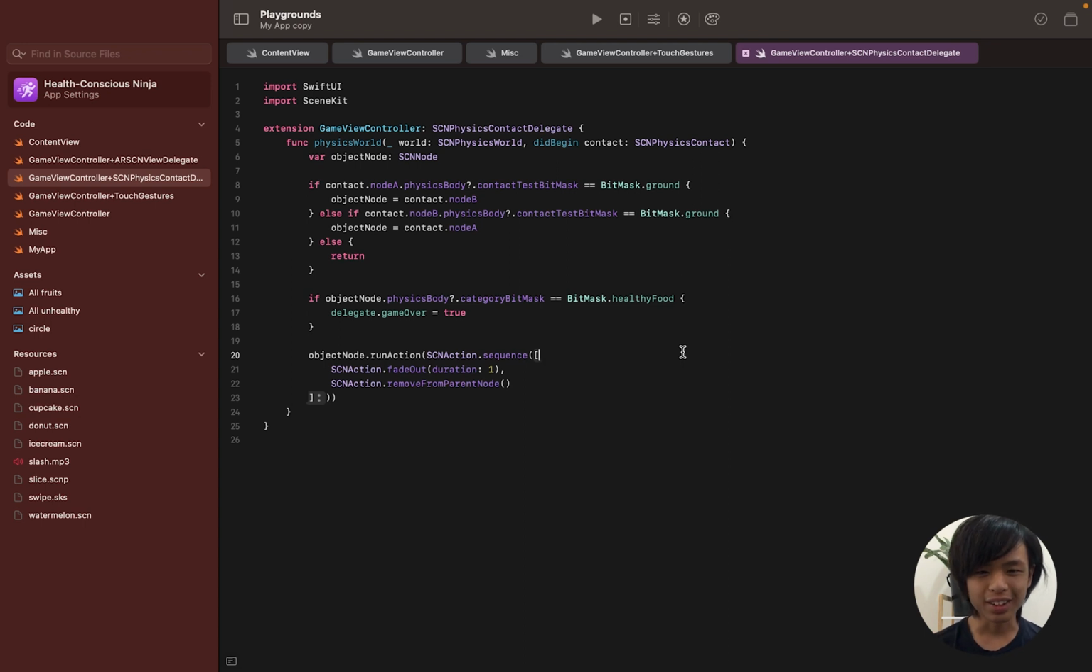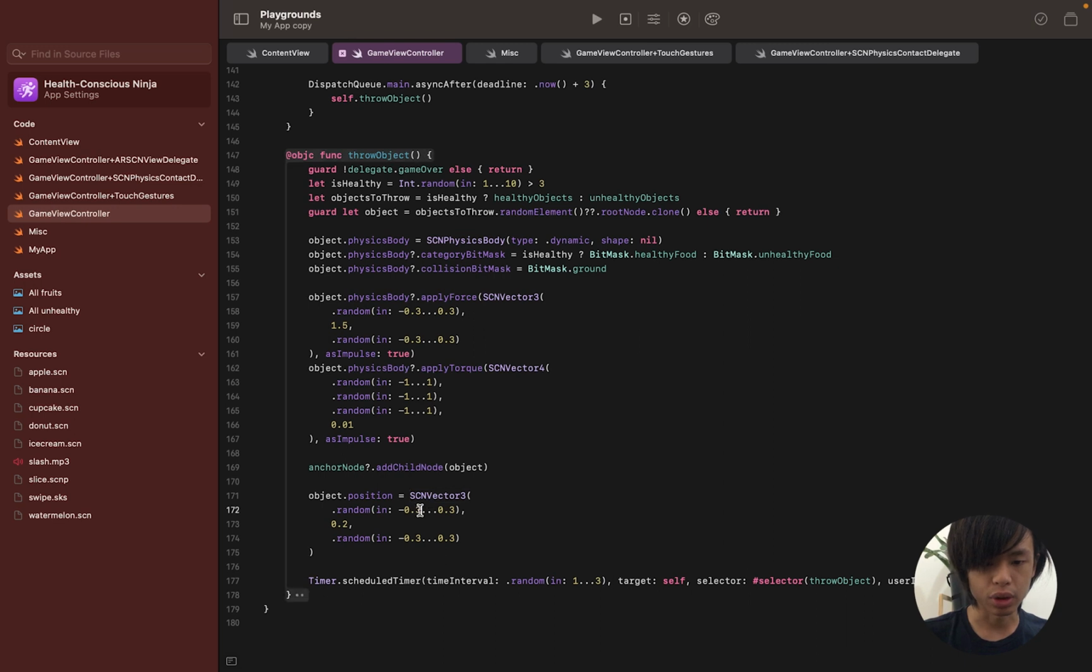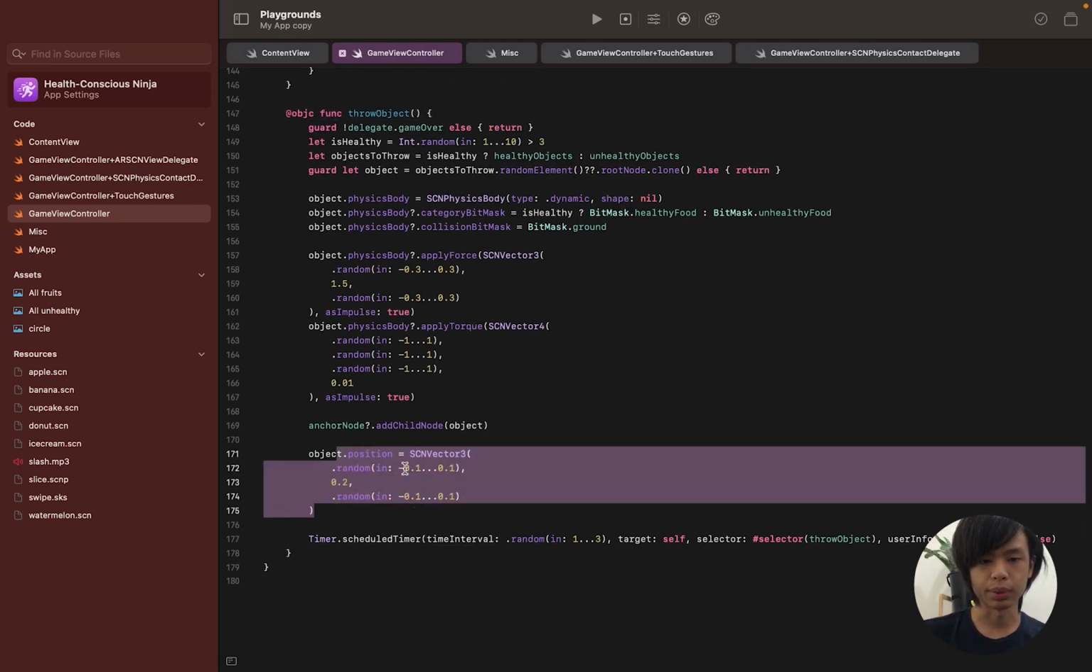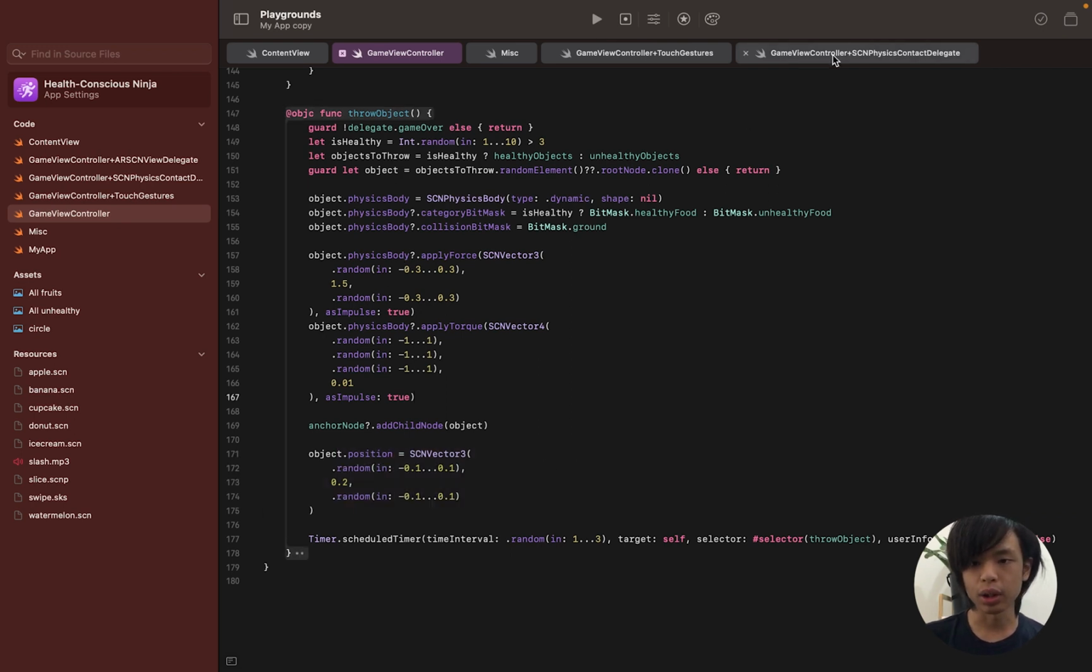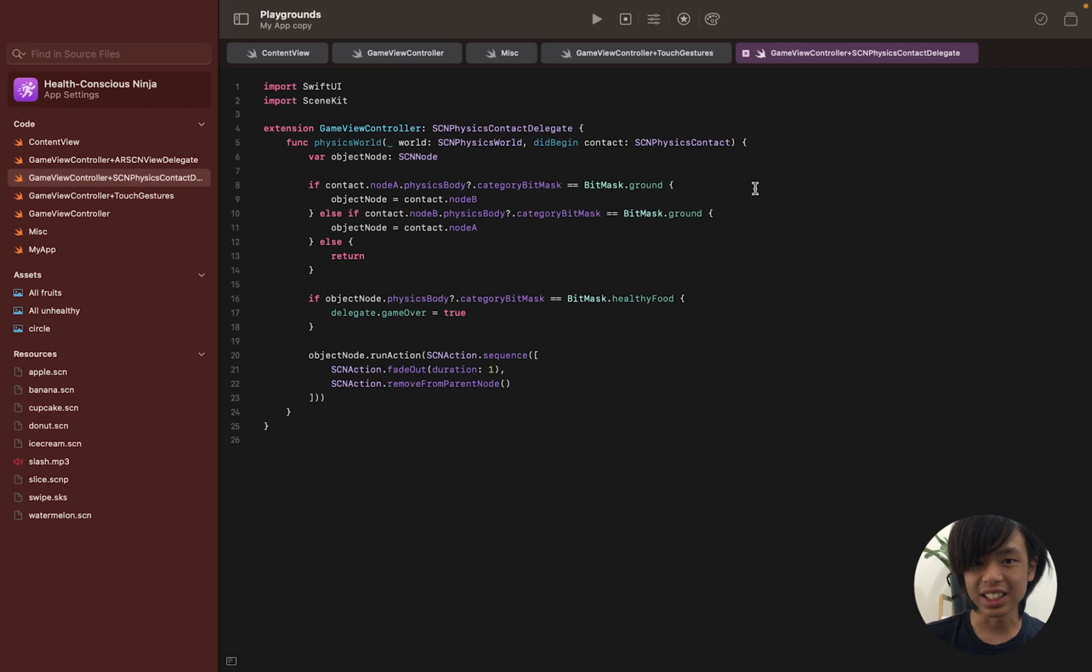Alright, I'm just back here to address a couple of issues because I did find some. This should not be contact types bitmask, it should be category bitmask in the SCN physics contact delegate. And then just one minor thing, back in game view controller, I'm just gonna restrict the position to 0.1 meters or 10 centimeters, just in that range in the object position when you're throwing the object. But otherwise, that's all I really need to say. So let's test it out now.